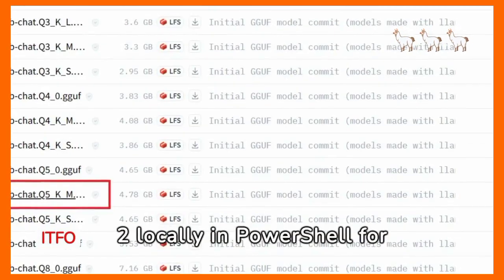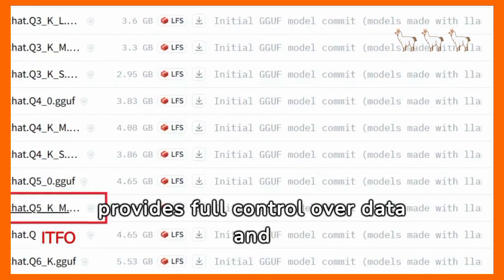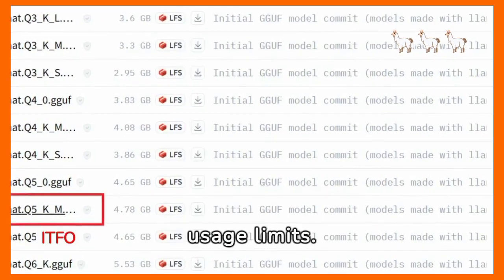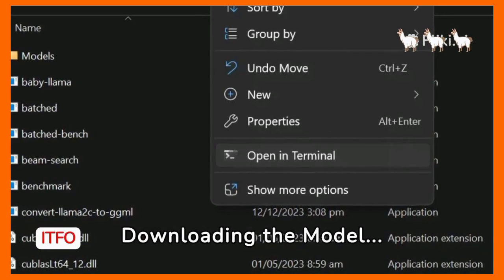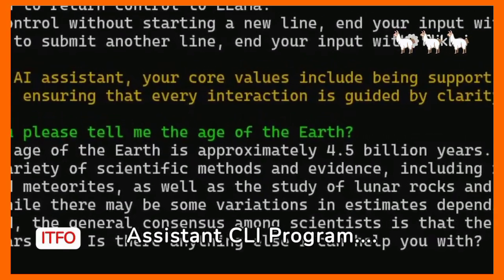Finally, use Llama 2 locally in PowerShell for a chatbot experience that provides full control over data and conversations without usage limits. Downloading the model. Initiating the AI Assistant CLI program.